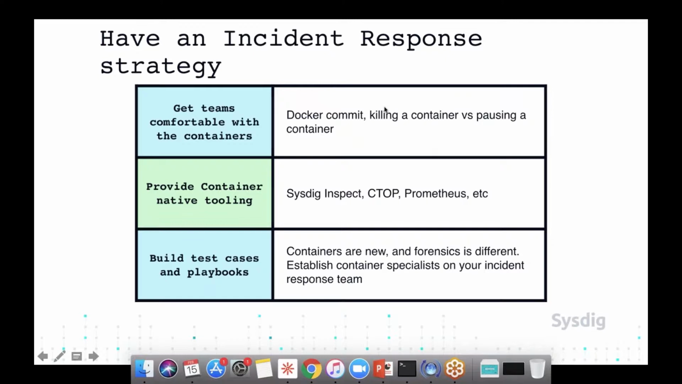Next, because containers are ephemeral and the way that they use resources is different, you've got to get your teams comfortable with container native tooling. So Sysdig Inspect is an open source tool that we have with a GUI for system call analysis. There's tools like CTOP, which is kind of like HTOP but built for containers, and then things like Prometheus, which will pull in metrics, and all those kinds of things. So if you're looking at the activity of a container, everything that's happening, make sure your teams have the tools that'll make them successful as they do that.